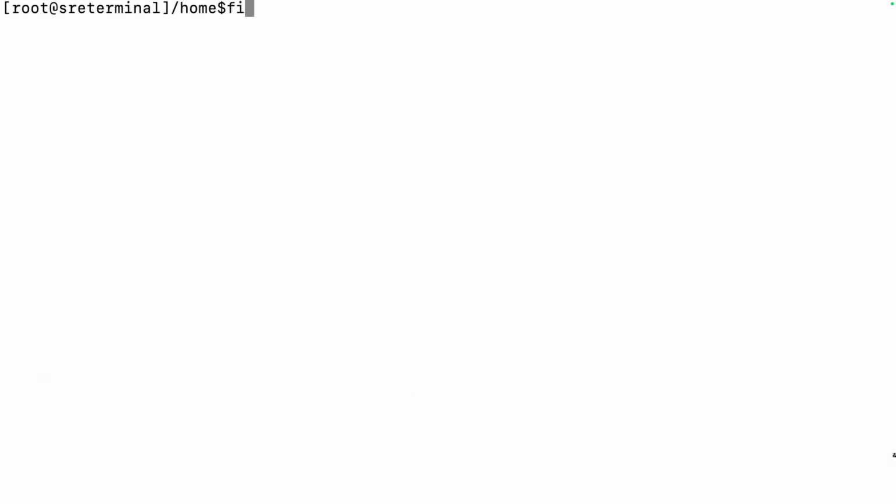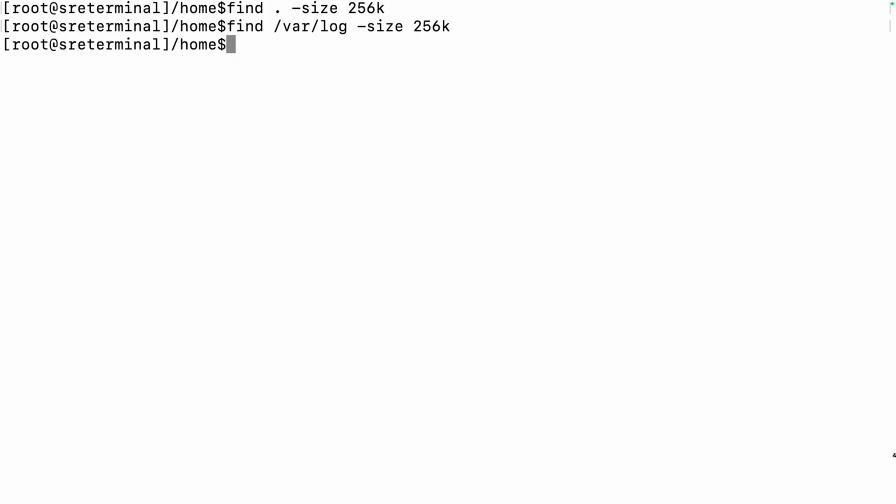If I do a find . -size 256k, I'm looking for files that are exactly 256k. Of course, I found nothing in the folder I'm looking at. Now let's do /var/log. We are looking at that folder, /var/log. Now I'll find some files here. Okay, so there is nothing matching exactly 256k.